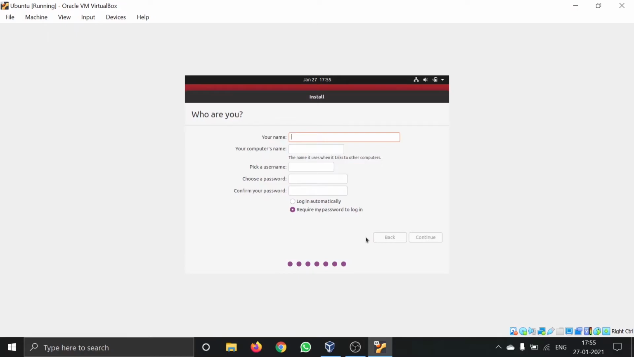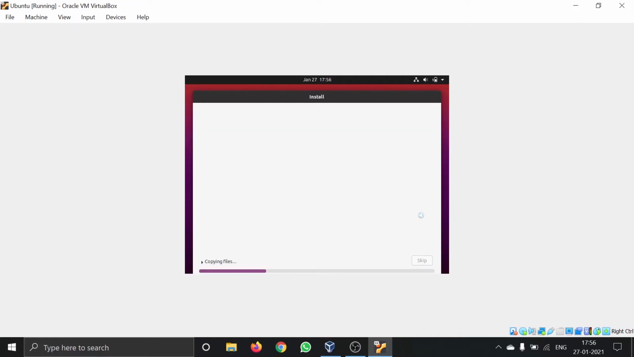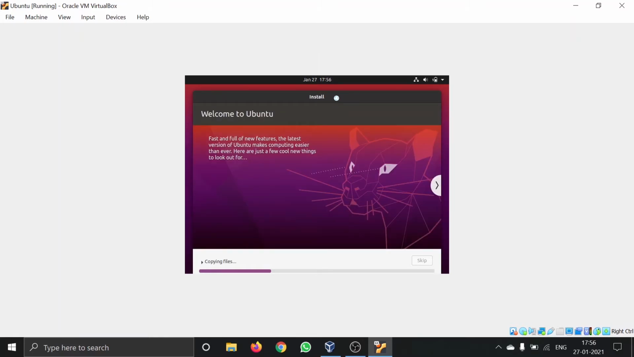Here you will be asked to give your name and a password to your operating system. I'm giving it as Harshal. So I'm typing it as Ubuntu and Ubuntu. Click on continue. Here the installation has been started. It might take a while.